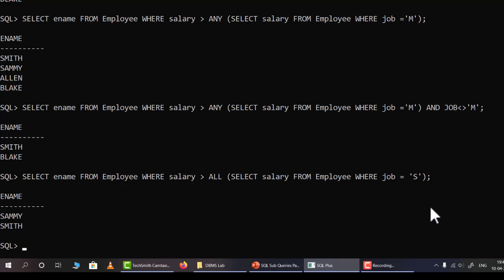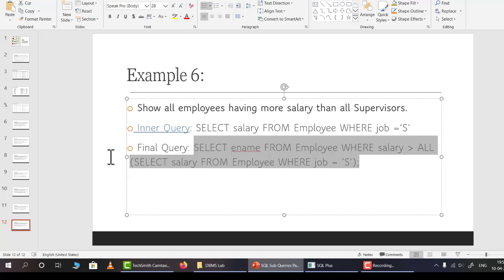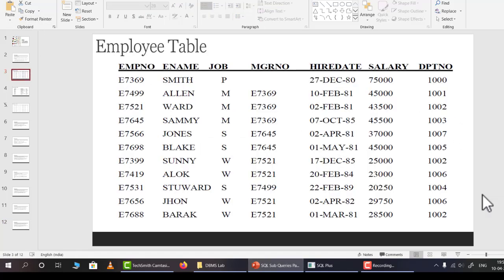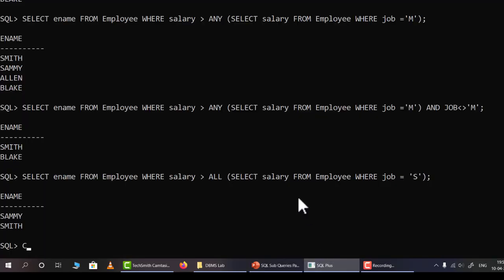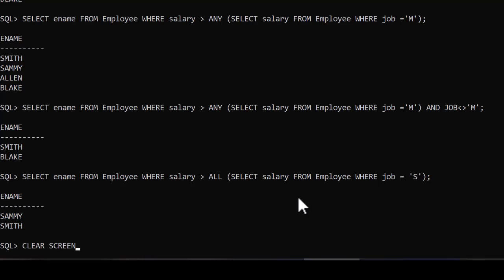Let us verify it. The supervisors' salaries, with job profile S, are 37,000, 45,000, and 20,250. So the persons who are getting more salary than all the supervisors will be Smith, because he is getting 75,000, and Sammy, who is getting 45,500. So that is how we write non-correlated subqueries in SQL.